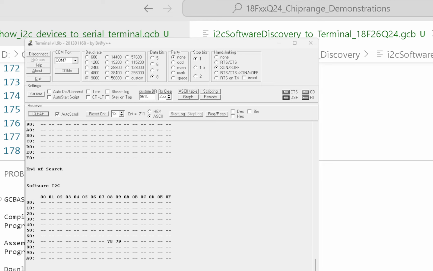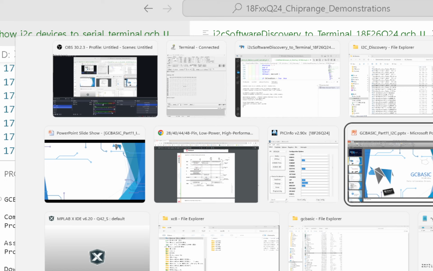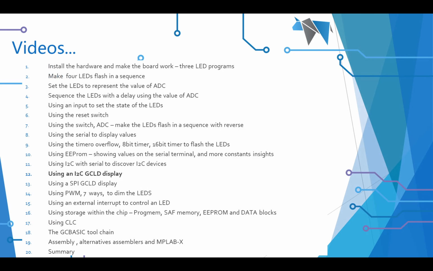So we've now seen we can do software discovery of I2C and hardware discovery of I2C. Fantastic, works great. That's what I wanted to show you. So the next video is a set of videos just showing the capabilities of what we can actually do, some of the basic stuff, and I'll go through that in the next video. Enjoy.